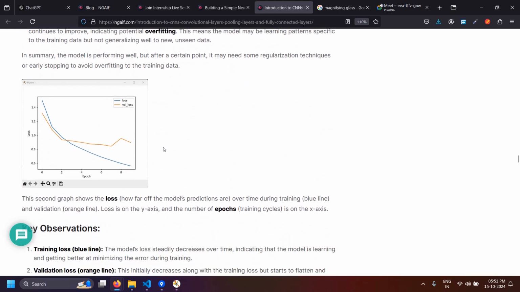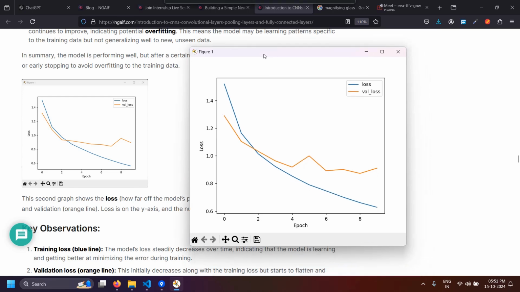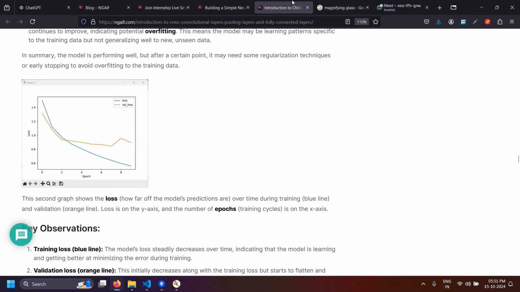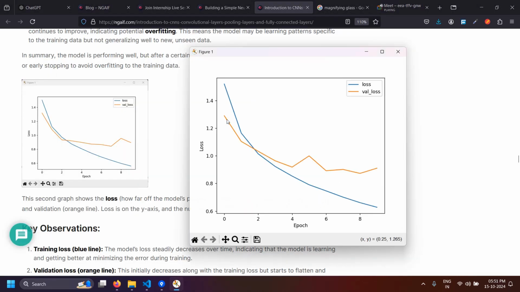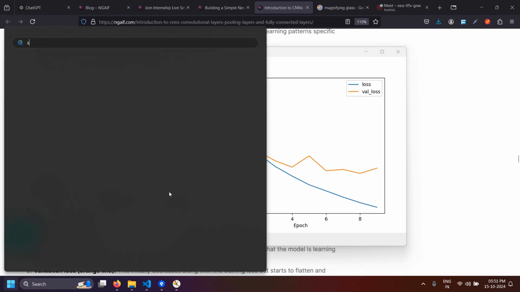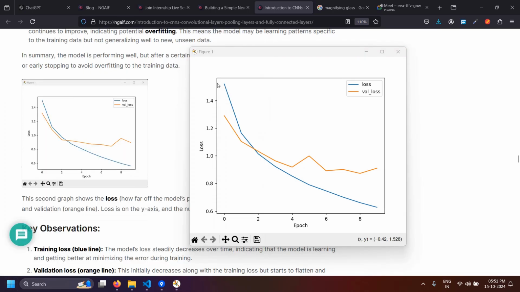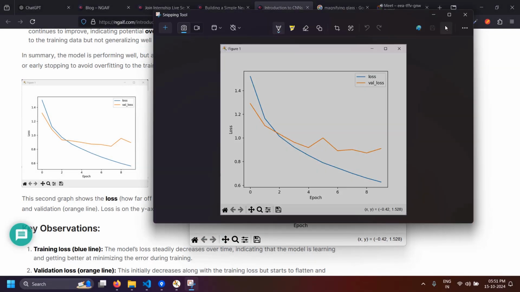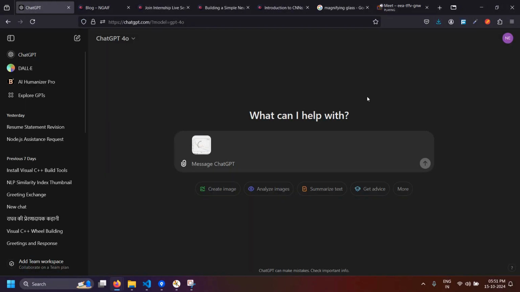And one technique I was telling you about, so let's see, I have this chart and I can open the snipping tool on the computer and take a screenshot of this. Okay, explain.